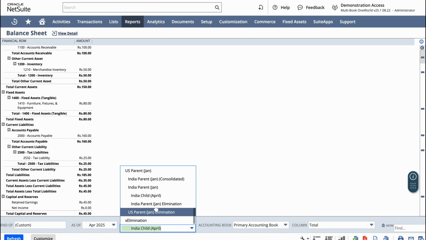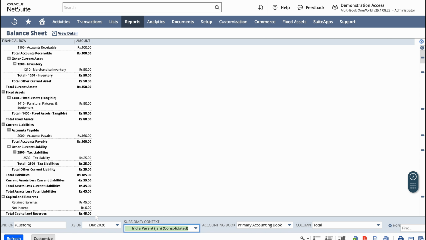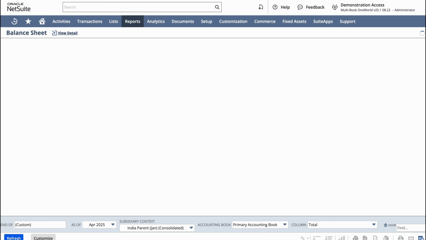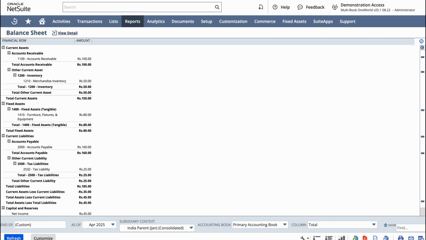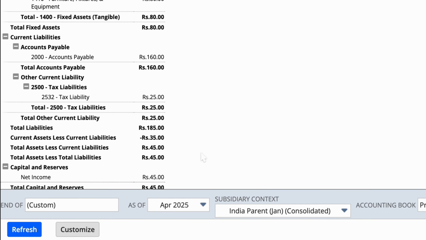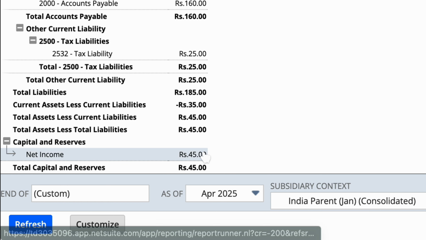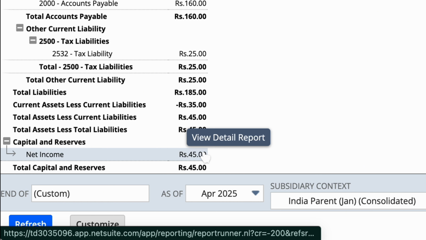Now, to address the requirement to run India reporting under the January fiscal calendar, we need to run the financial report under the parent India entity at consolidated level. This will reflect the same exact financial data as they are assigned with the same currency. Notice that the 45 Indian rupee for the same period of April 2025 will reflect back to net income as it is still within the same January to December fiscal year of the parent India entity.